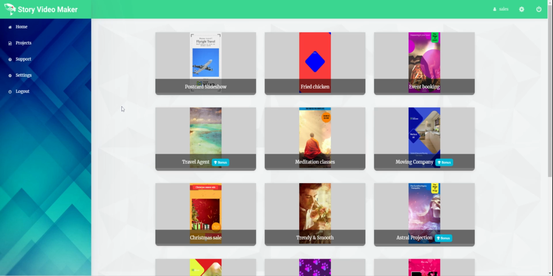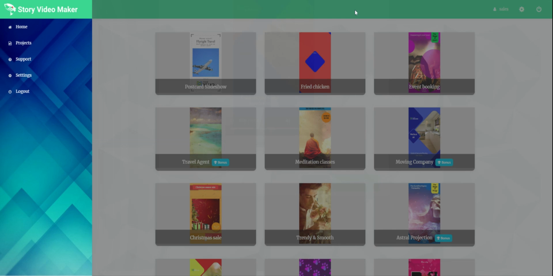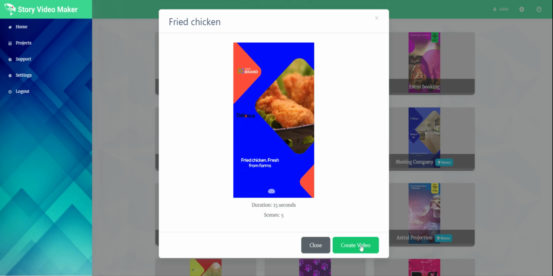So for this example, let's say this is for a spa. We'll go with this one that says fried chicken, which is clearly for a restaurant. So we'll click that, and we will click create video. My screen recorder is lagging a little bit, so please bear with me here.